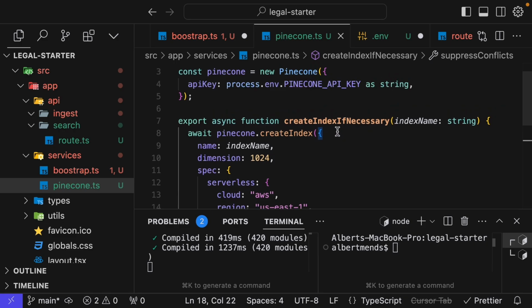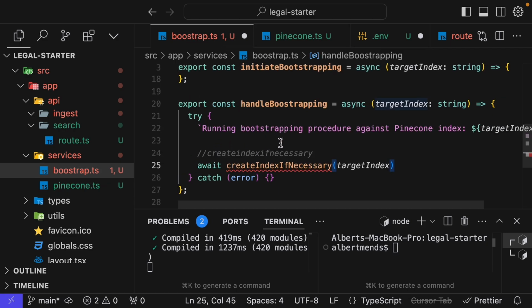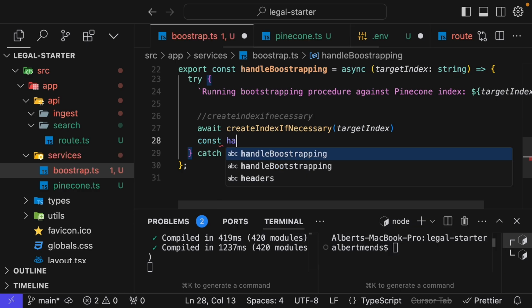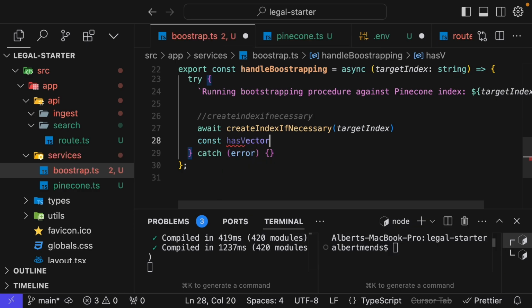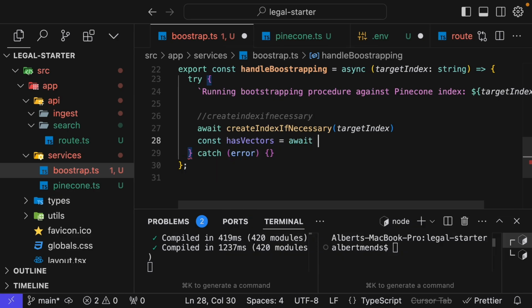So we have the create index if necessary function created. Let's move back to the handle bootstrapping function and import that. So create index if necessary, we have that imported. And the next step we are going to do is to check if the index that we created has a vector. So we create a constant named has vectors. And this is going to check if the index is having vectors. If there is a vector, we are going to return, okay? Because there is no need to create a vector.